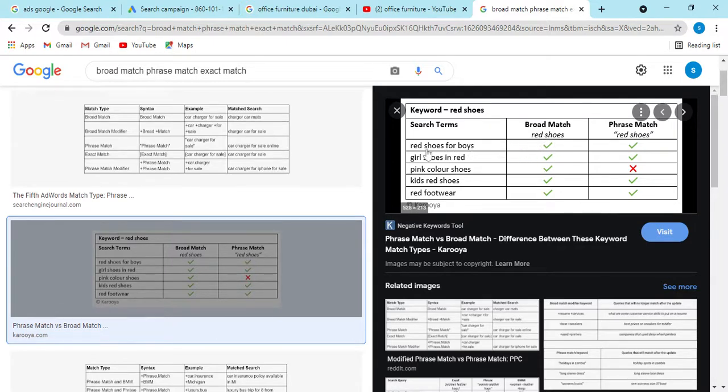Now broad match means red shoes. If someone writes red shoes for boys, your ad will appear. In phrase match also your ad will appear, because red shoes is matching with the phrase. Girl shoes in red, red is matching, shoes is matching, so they will appear in phrase match also. And broad match is too open, like someone writes I want girl shoes in red, your ad will appear. So this is too broad, without any indication.